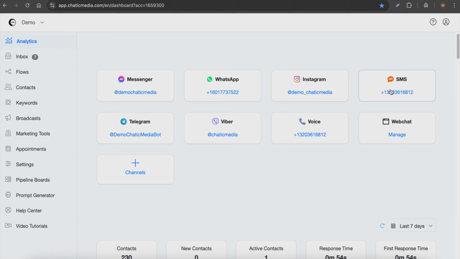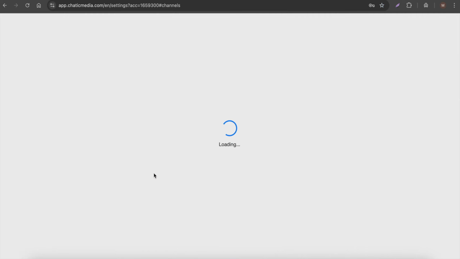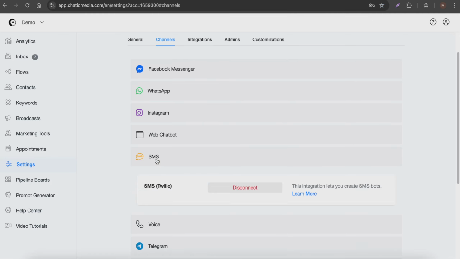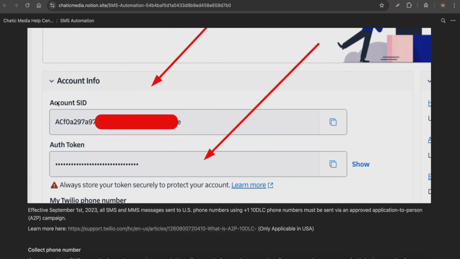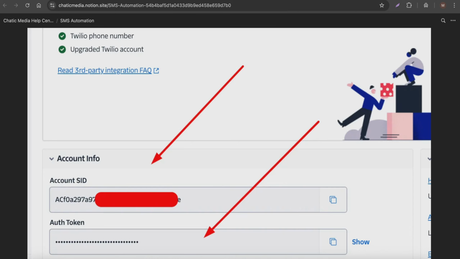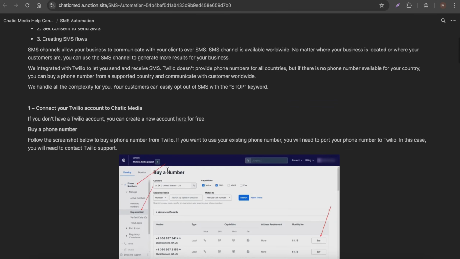So if you're wondering how to connect a Twilio phone number on our platform, simply click on the channels option over here, where you can find SMS and click on connect. You will need to grab the account SID and the auth token as well. Here we have a guide where you can grab the account SID and auth token from Twilio, then select the phone number you have purchased on Twilio and connect it.